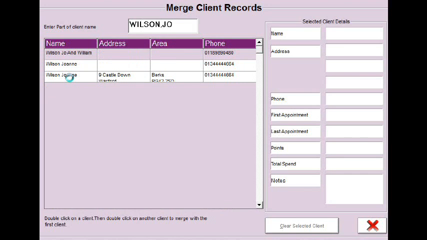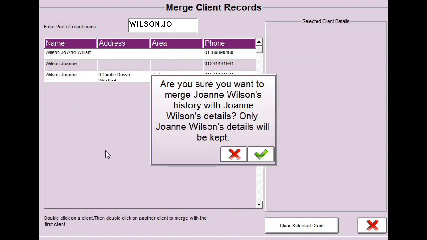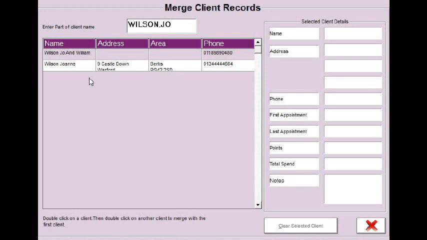Double click on the record that you want to keep, i.e. the one with the most contact information, and the client details will then appear over on the right hand side of the screen. You now need to double click on the record you want to merge with that first one. And a pop-up message will then appear confirming that you want to merge the two records together. Select the green tick to confirm, and one record will now exist.